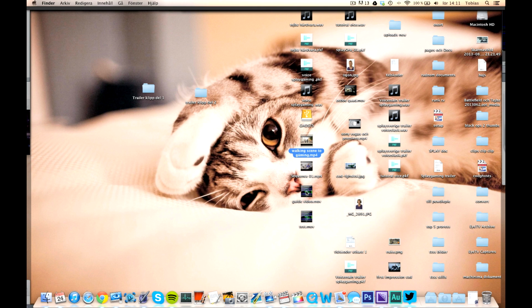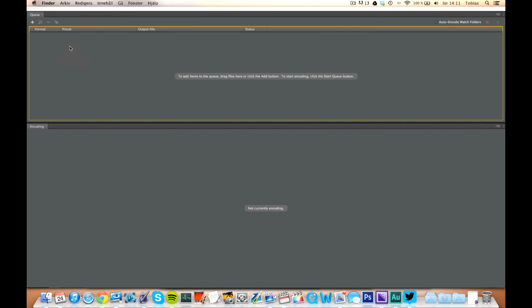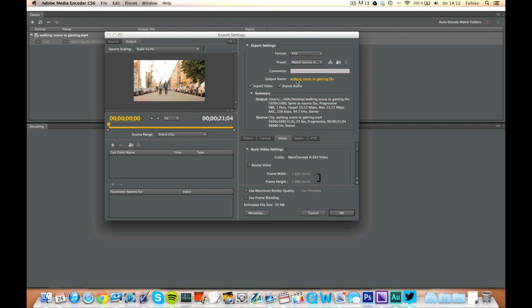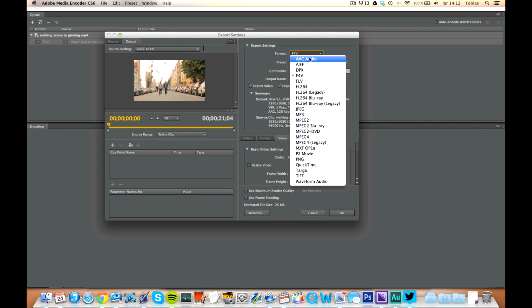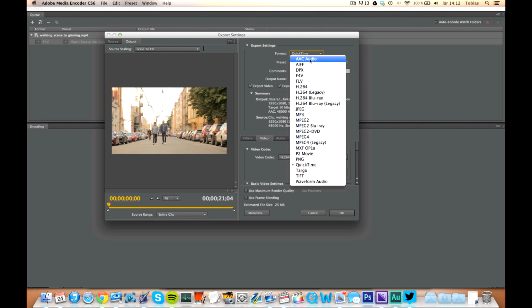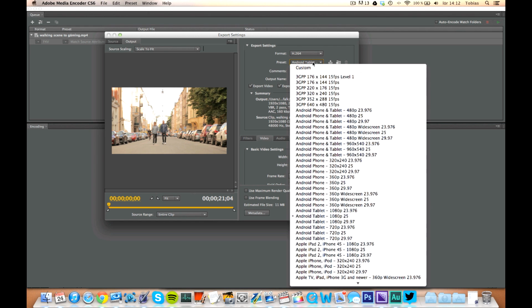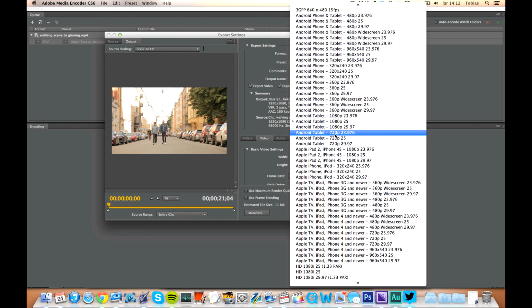So you take your clip, and I can take an MP4 file here. You drag it into the queue. And you can see it instantly recognized the clip, and you want to change how it's going to come out. Now it says F4V, which I don't even know what it is. You want to drag down the dropdown, go to QuickTime, which is movie, or you can go to H.264, which is going to be an MP4 file, which is actually pretty good for YouTube as well.